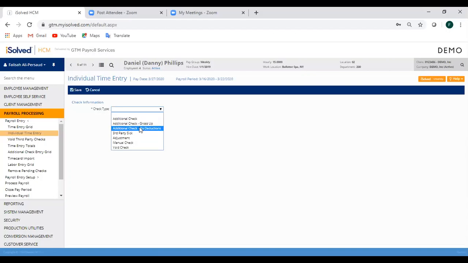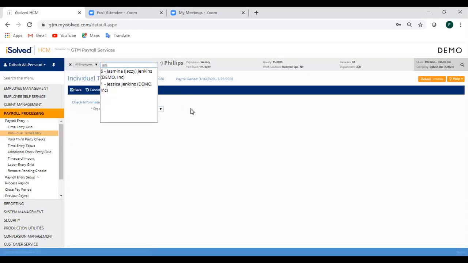So for this employee, I'm talking about Jessica, and I'm in Danny. So I'm going to go over to Jessica Jenkins first. And you'll see I went right here to the magnifying glass. I started typing in her last name, and here are my options for Jessica Jenkins.